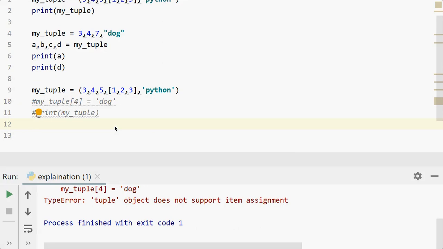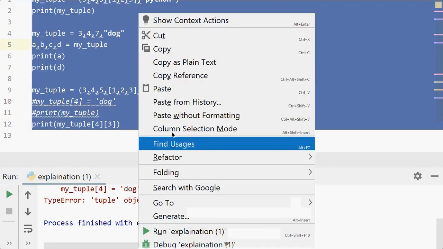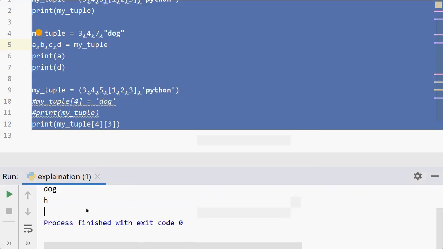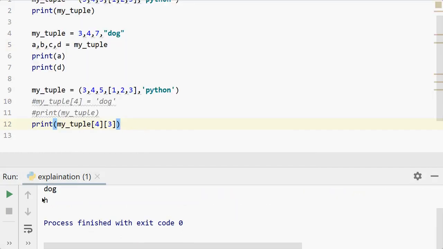What do I mean by nested indexing? If I say my tuple equal to the same thing, and I want to access the 4th index position, and since the 4th index position is an index itself, I want to access the 3rd occurrence of it. I'm trying to print it. See this, there is an h that is being printed.